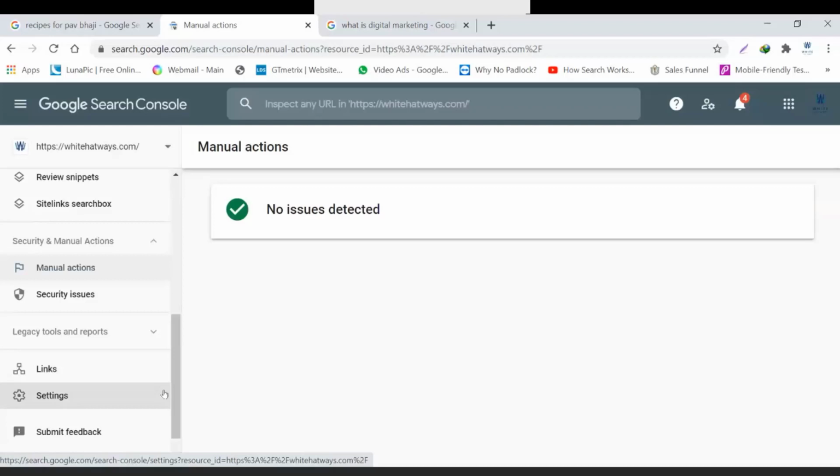So as of now it says no issues detected. That means that Google is fine with my website. It has not taken any action against my website. There is nothing wrong that I have done till now. Fine. Then comes the security issues.